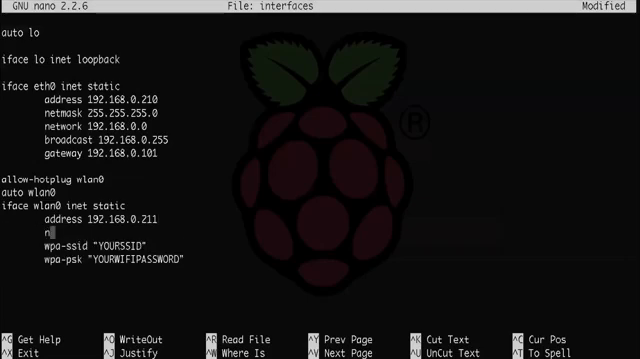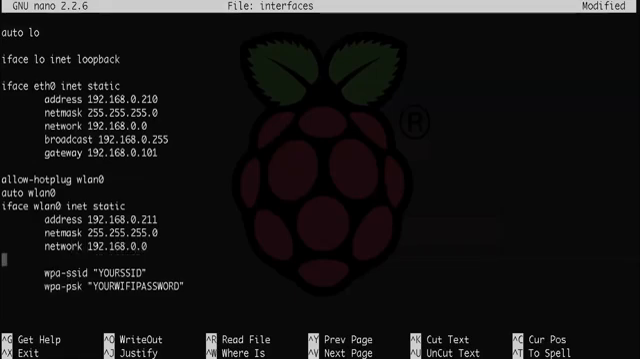And then just below that, you put netmask 255.255.255.0. Then below that, our network, which is 192.168.0.0. And then our broadcast, which is 192.168.0.255. Below that, we're going to do our gateway, which is 192.168.0.101 for me. Keep in mind, that's your router, so whatever your router's IP address is.